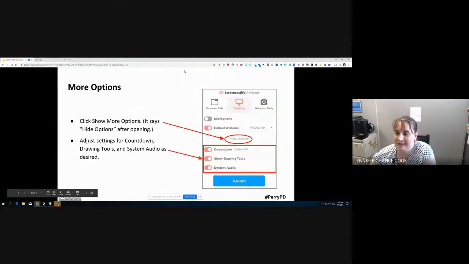Okay. I have more options when I am starting a recording. I can click where it says more options or if they're open, it says hide options. And that lets me tell it whether I want to have a countdown and how many seconds I want. Lets me decide whether I want the drawing tools on or off. And it lets me either record the system audio, so like any videos or sound effects, or not. So there are some additional recording options there.